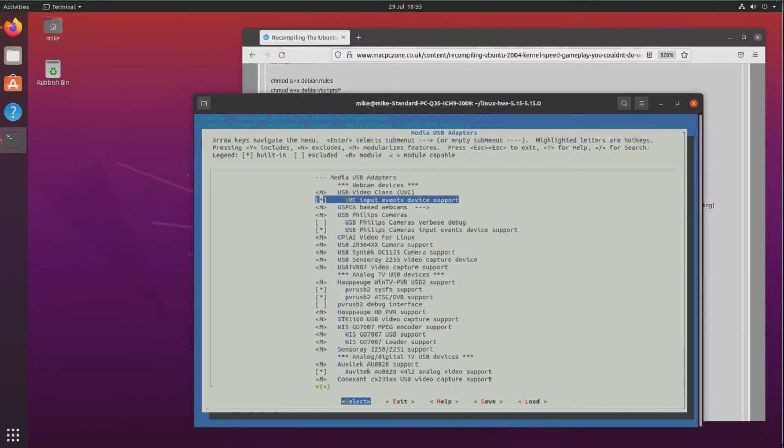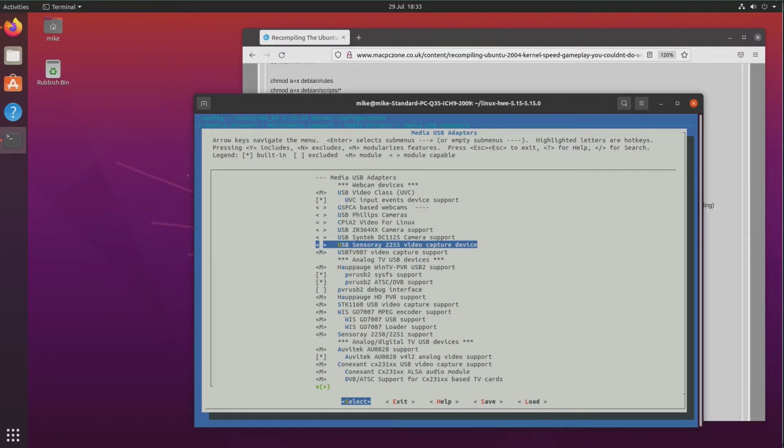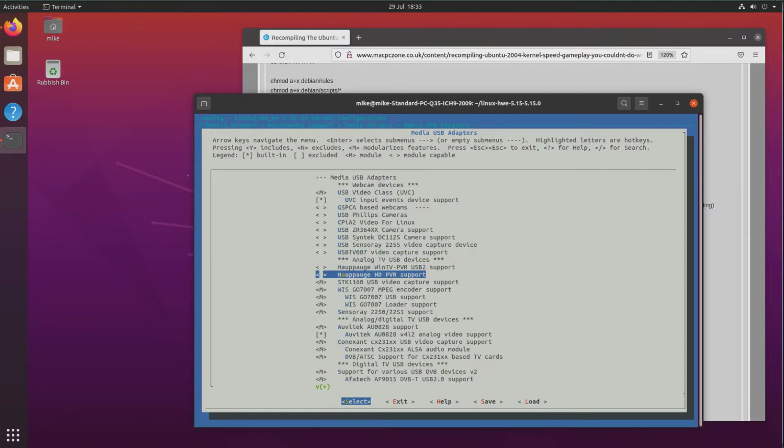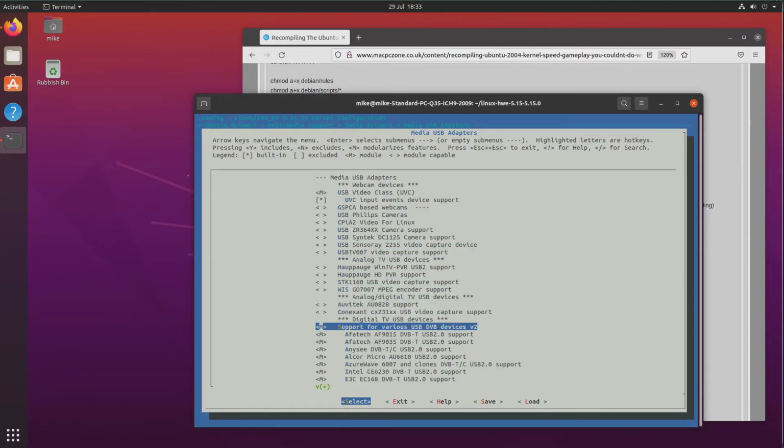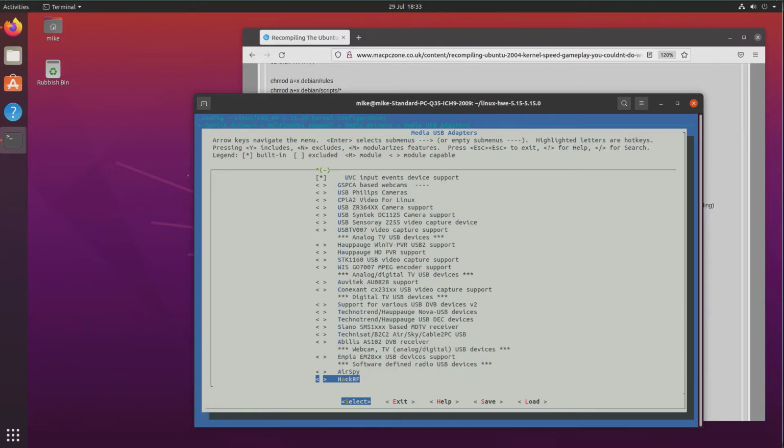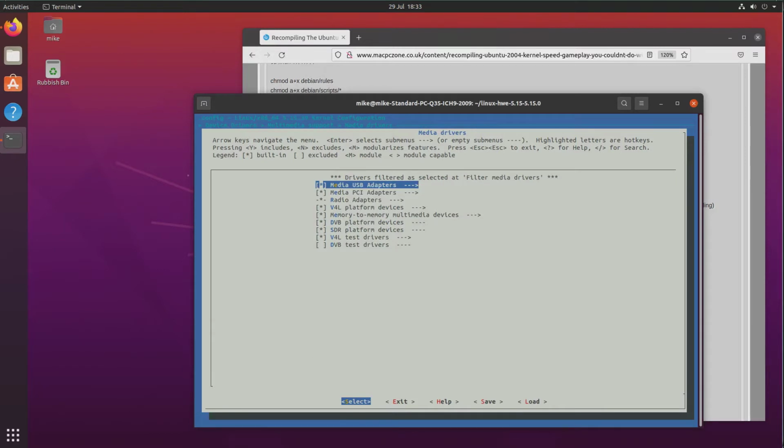Yeah, UVC is what most of them are. So if you just get rid of most of these, because some of these webcam drivers are big. And like I say, if you find your webcam's not UVC, which is rare, then just come back in and just turn it back on. You don't need software-defined radio. No one cares about DVB.